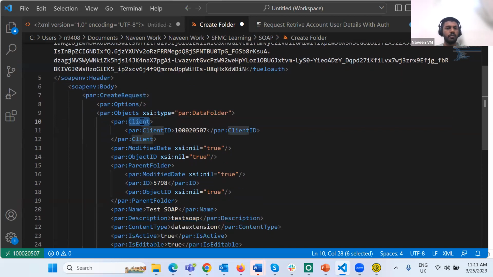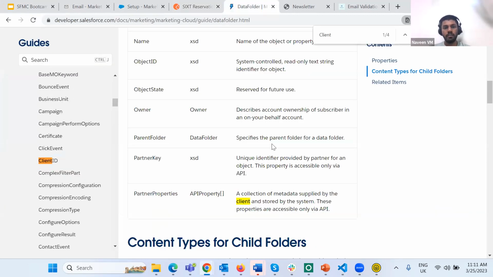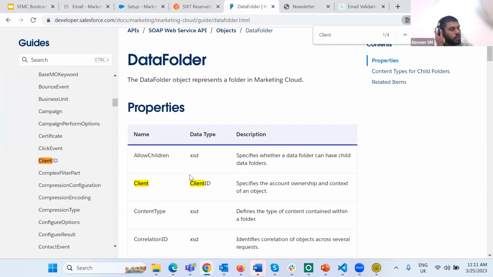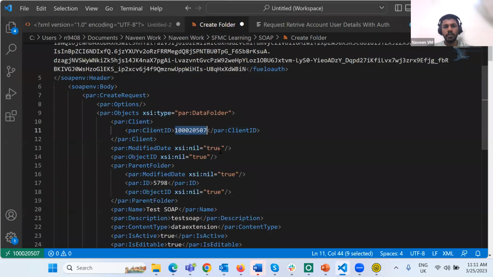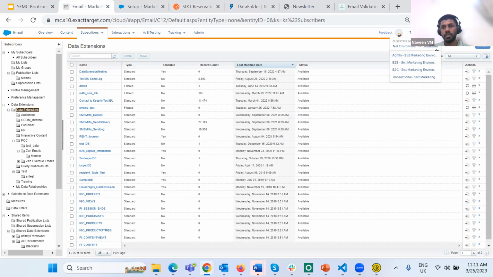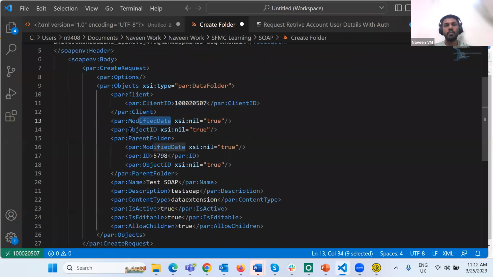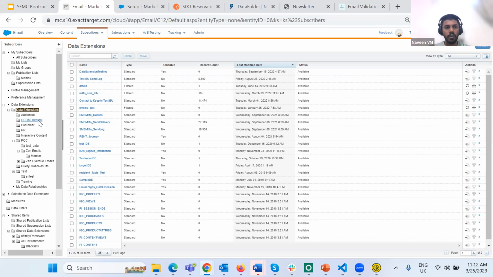So in this request, you have the parameter of client. Whatever you see over here, right? Client here refers to the client ID. So you have to put your MID over here. The MID here refers to this one. So this will be your MID, and whether you want to add a modified date, object date. Where exactly am I going to create a folder? So I have to give the ID of the folder, the parent ID.